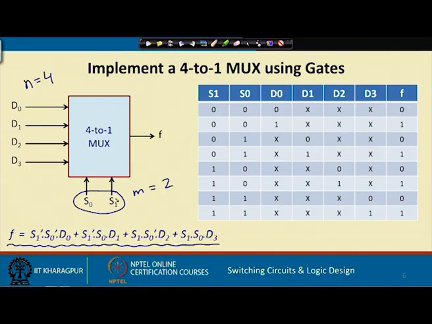So, again because of the functional characteristics of a multiplexer, we can show the truth table in a much more compact way using some entries as don't cares. How do we do it? Let us see. Here we do it in this way.